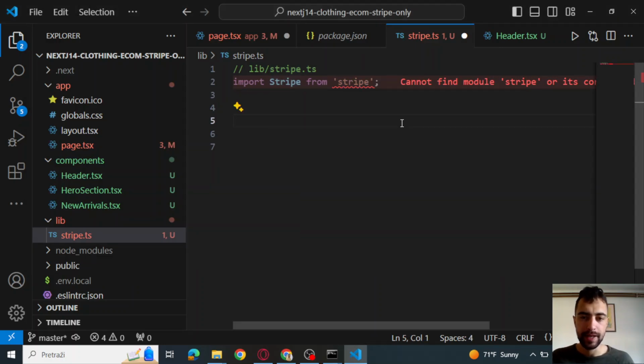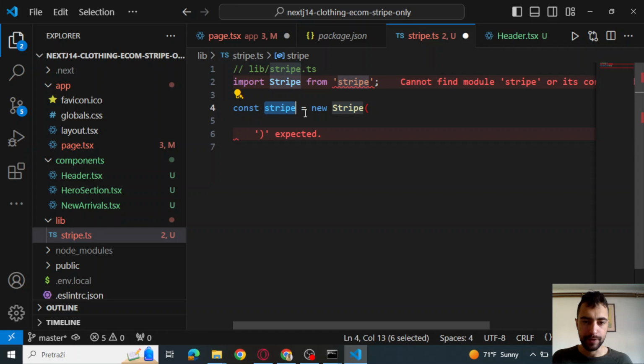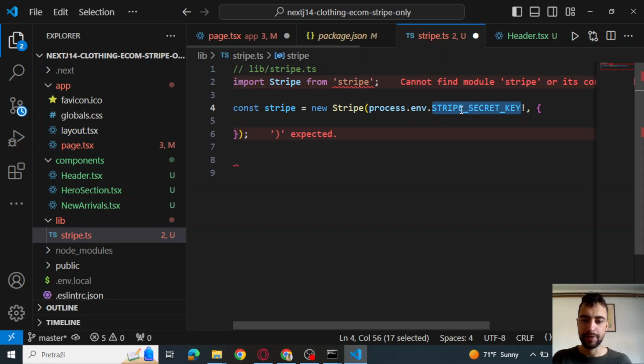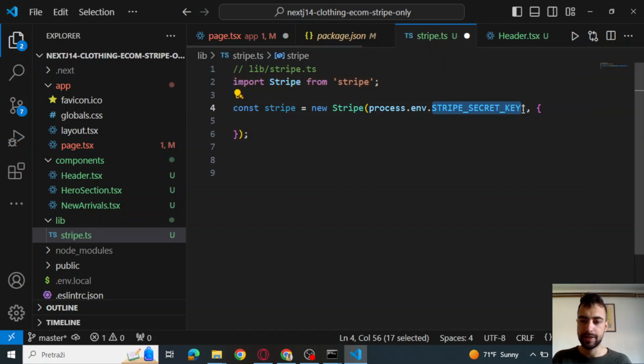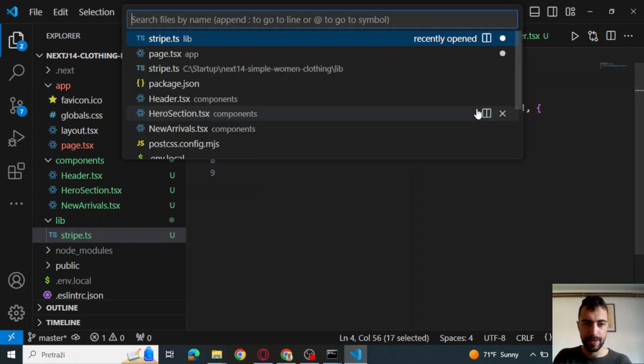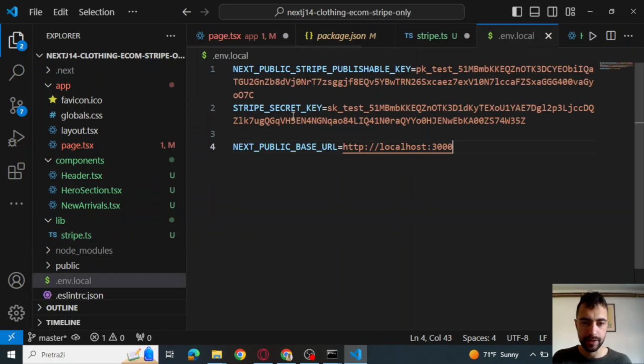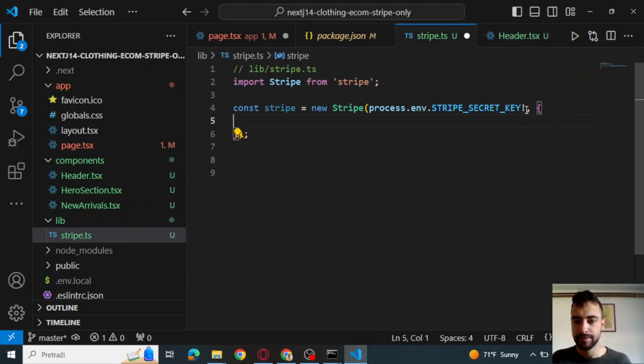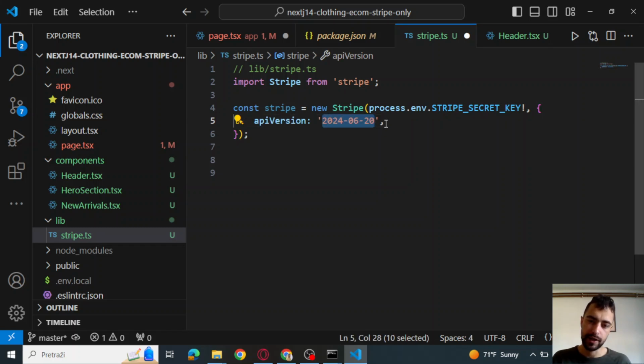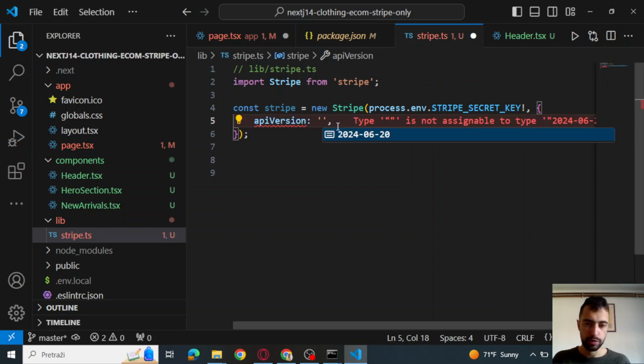So this will install. Next, const stripe is new Stripe, so this is an object, open brackets, process.env.STRIPE_SECRET_KEY and an exclamation mark, because this means that this will be defined. This will have the same name as in .env, so this one. Here, this STRIPE_SECRET_KEY must have the same name. And then a comma, open an object, apiVersion, and it's going to be 2024-06-20. If you just delete this and press Control Space, it will give you this version.